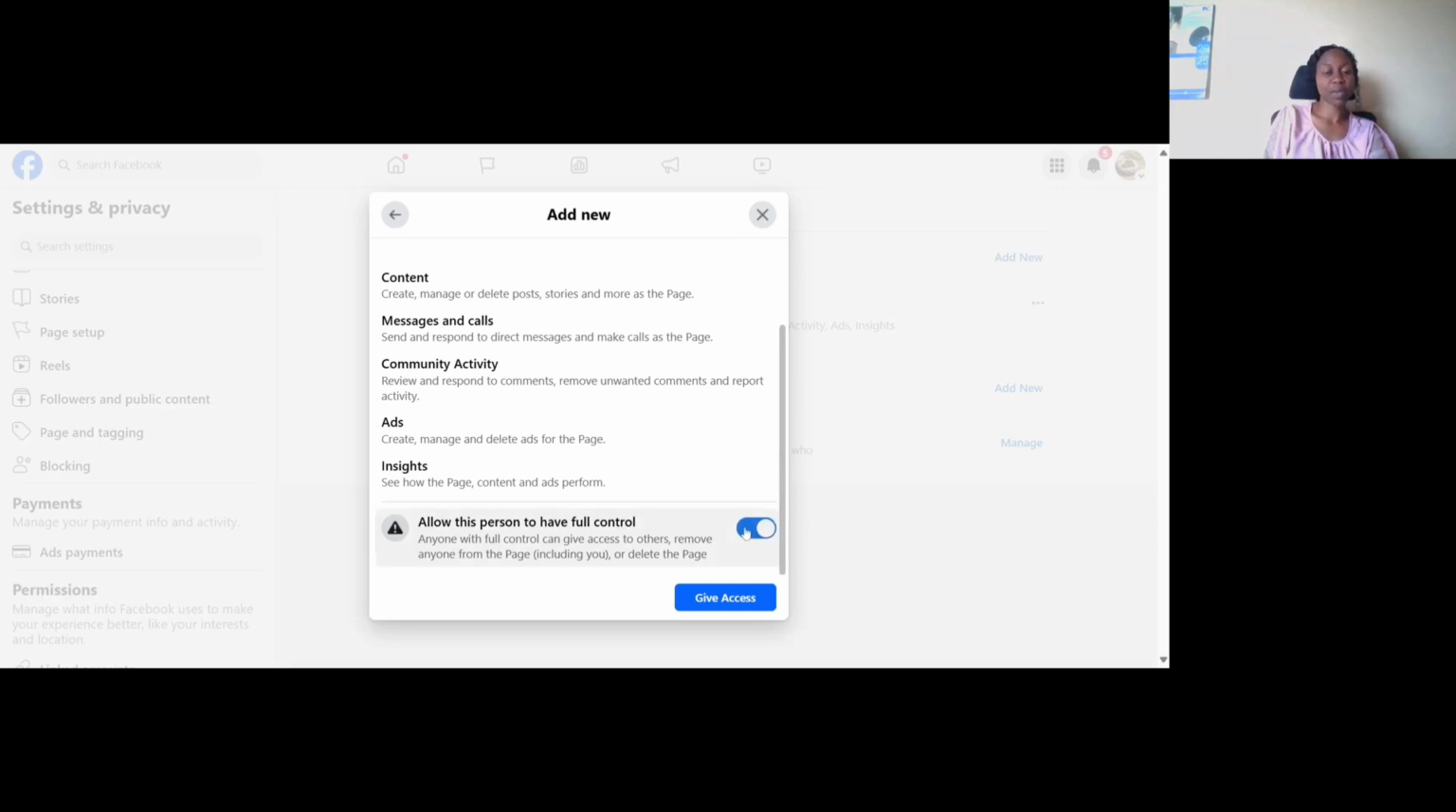Now, full control is majorly advisable to give only to the owners of the page or the admin. You are not supposed to give full control to anyone, because that person can easily delete the page, or even remove you from the account. Then it becomes hard for you to access your account. So if you're the owner of the business, and you're talking to an agency, then you can give them access to do all these things, but don't give them full control of your page.